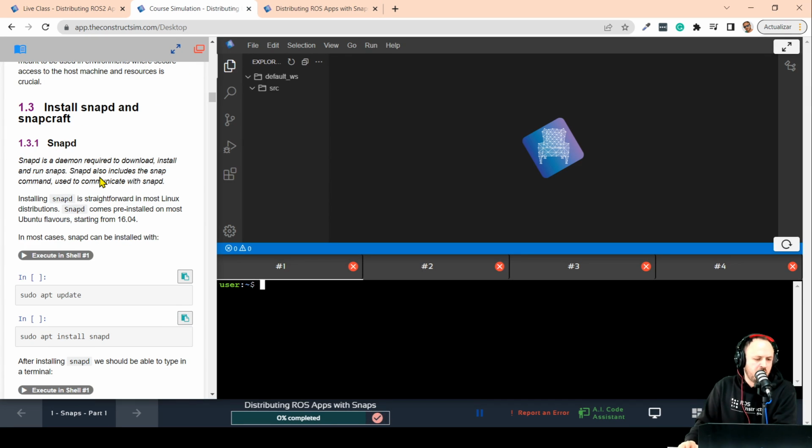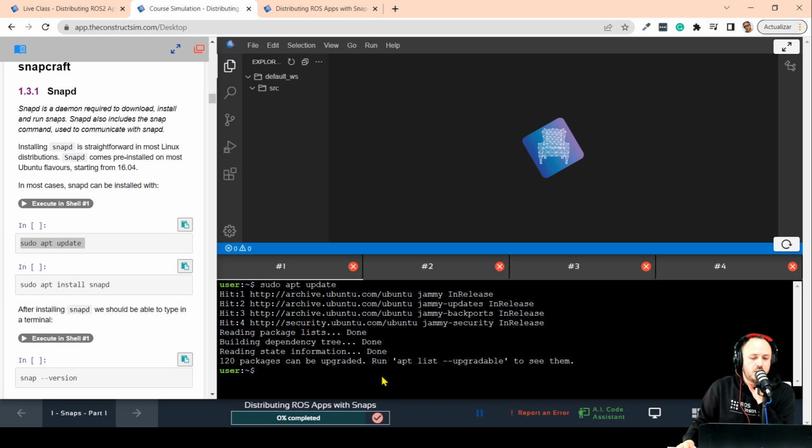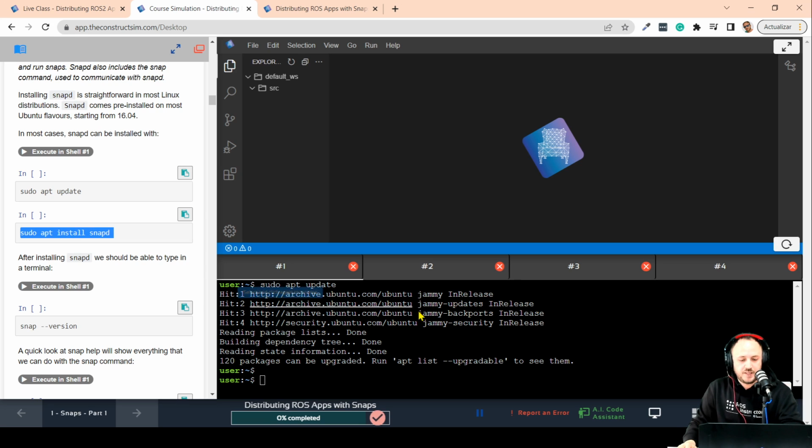In most Linux systems, Snap is going to be already installed. In this specific case, we don't have it installed, so that we can show the installation steps also. But it's very simple. We are going to run the sudo apt update command in our shell. You can copy it directly from the notebook with Control-C and then paste it here. So let's do first an update, and then we are going to install snapd.